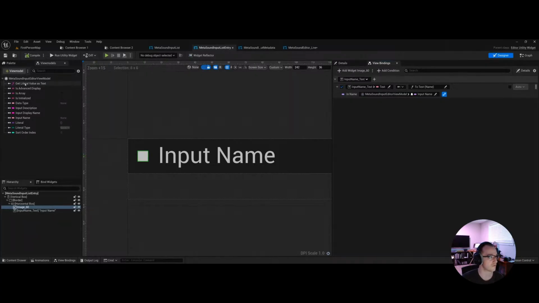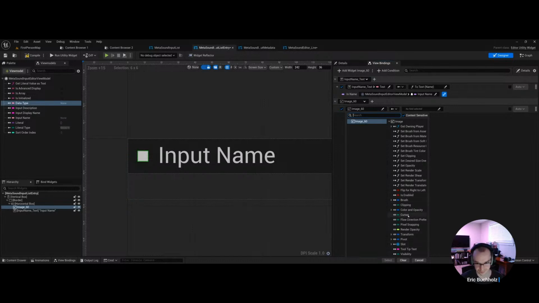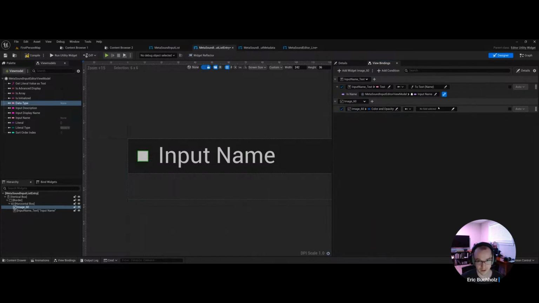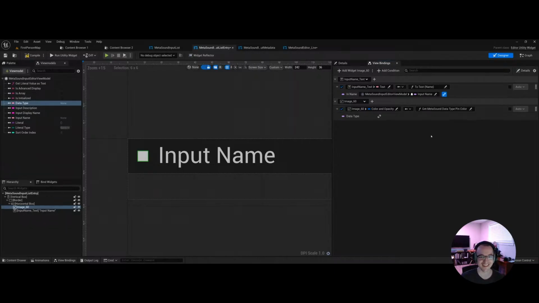And so our view model, and here's where the tinted color is. Yeah, these are bools. That's not red. It throws me. I hate it. But we have the data type, and so if I come here and I add a widget, I want to set the color. And so now we look for a conversion function. And in here we have get meta sound data type pin color. Look at that. Nice.